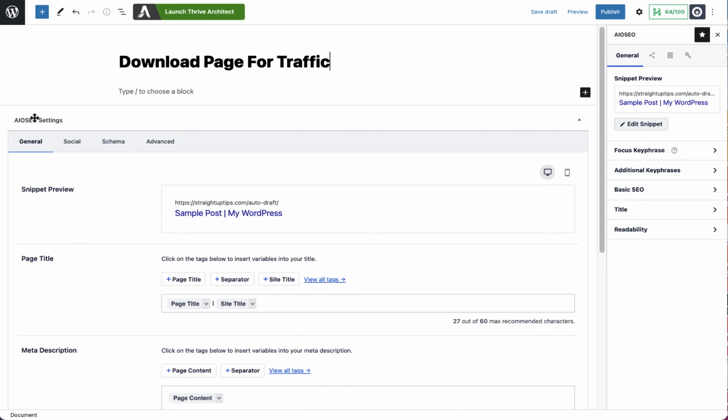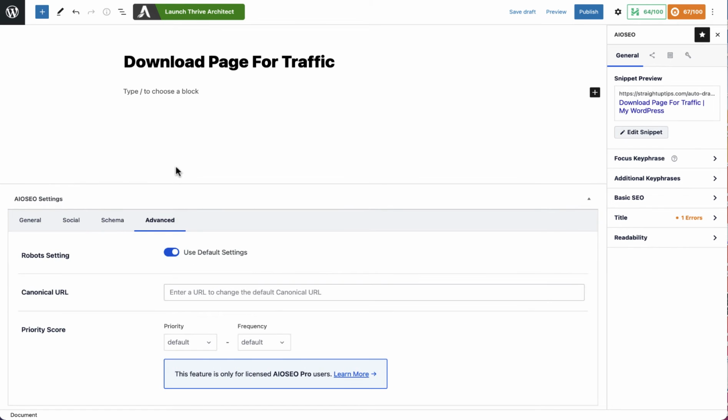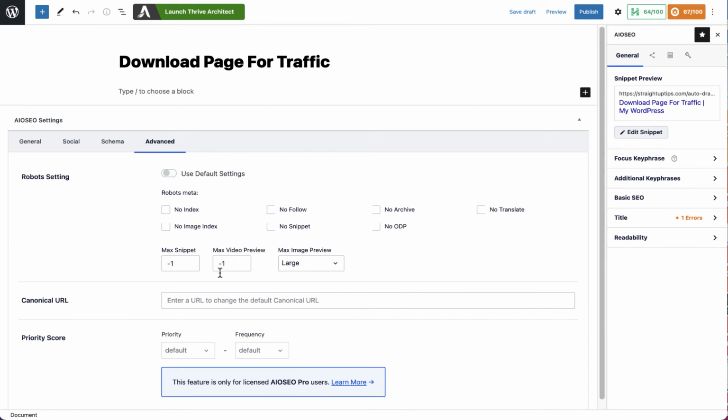Again, we're going to go down here where it says SEO settings, click on advanced. Make sure you toggle that over. You don't want default settings. Tick no index, no follow, and save as draft. After it's saved, then click on Launch Thrive Architect.